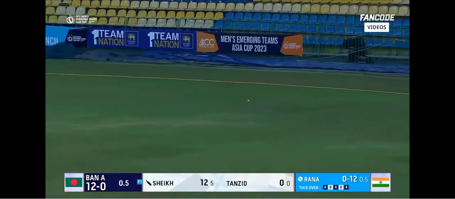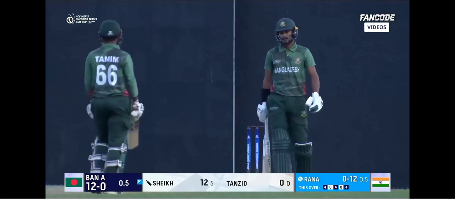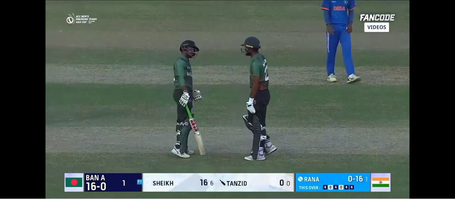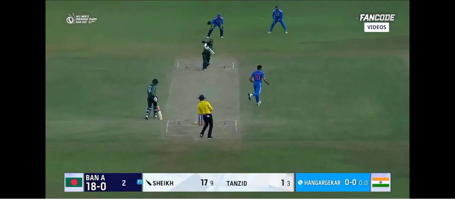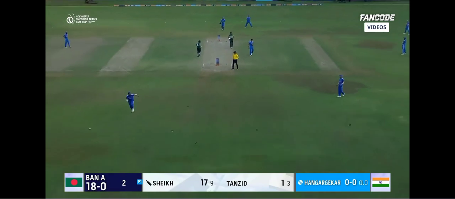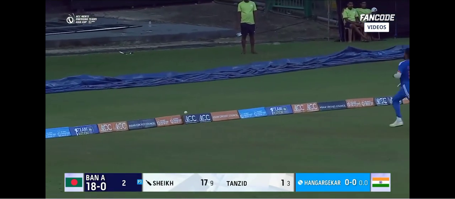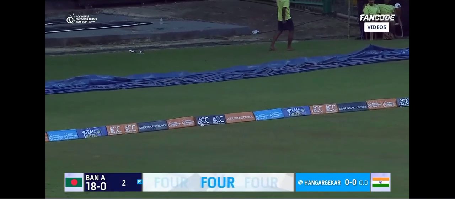Smashed away. This is a brilliant shot, this behind square. Fourth boundary of the innings. He's on fire, is Naim Sheikh. Bangladesh is 16 without loss in that Rana over. Once again driven down the ground. What's he had during the break, Naim Sheikh? Another boundary. He's made it look so easy.